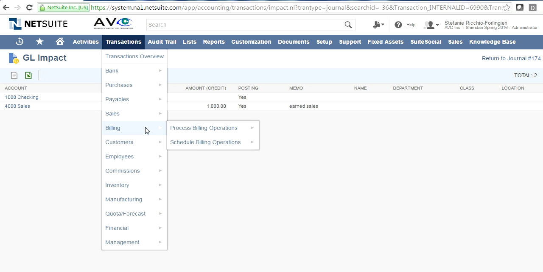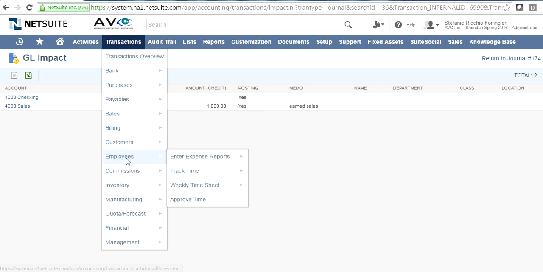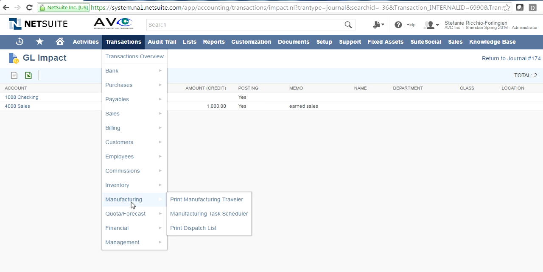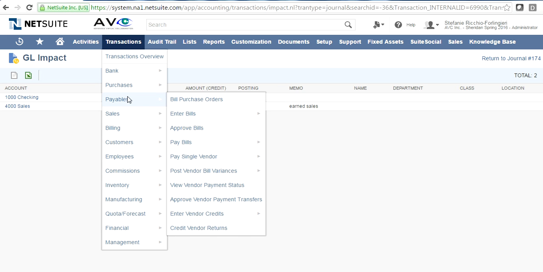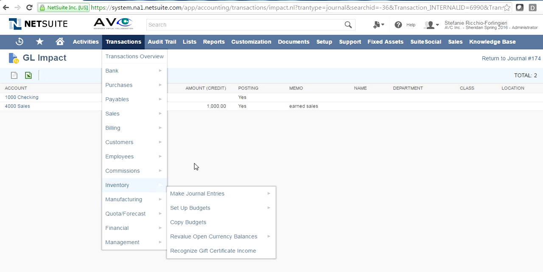Billings info can be found here, or billing transactions, customers. So if we want to accept payments, logically, we're going to find that here. We don't do anything with the first three courses, 28, 29, or 30, in terms of employees, commissions, inventory. Obviously, we can take a look at the inventory that we have on hand through here. We don't use manufacturing, and we don't use quota forecast or management either. So the main ones for us are purchases, payables, sales, billings, customers, and financial.